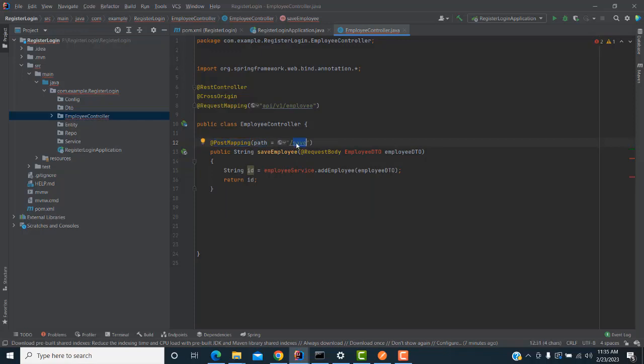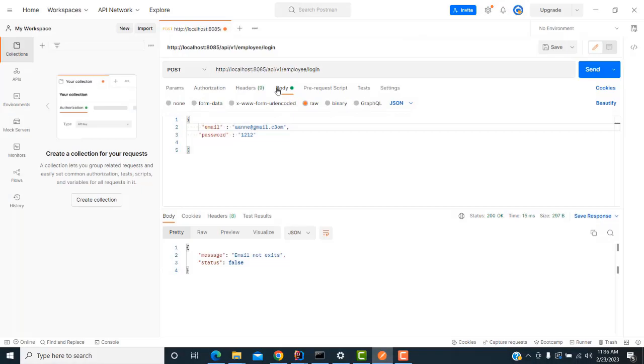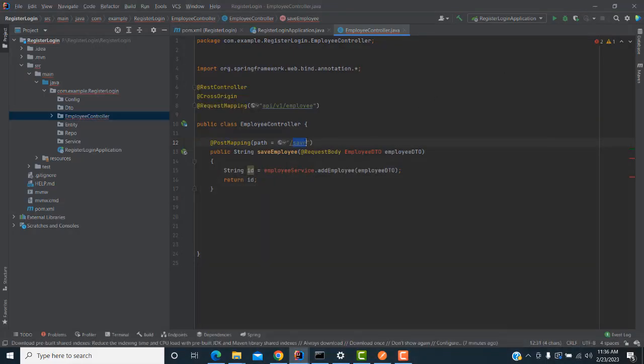When the request is coming like save here, when the request is saved, I already saw this one. The record will be saved in the database. So we have to write a save here. You have to implement the function: public string saveEmployee with the request body. We have to get the details from the DTO, the employee DTO. Here we haven't created this class, so it shows a red mark. Okay, we get the details from the employee DTO.